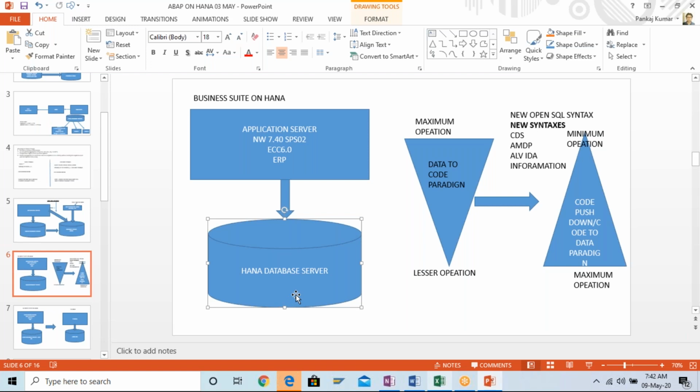So in order to leverage the power of HANA, we have to push maximum of our code to the HANA database to get executed, and that technique is known as the code to data paradigm. Earlier we were having maximum coding at the application server layer. Now we are having the maximum coding at the HANA database layer. That's why it is known as code to data paradigm. This is also known as code push down.